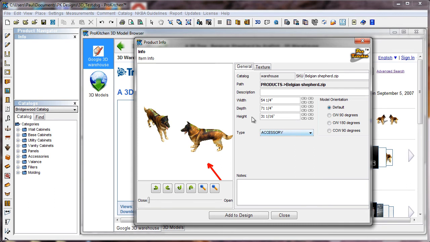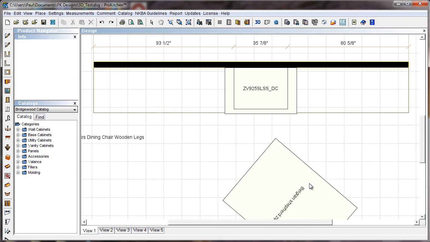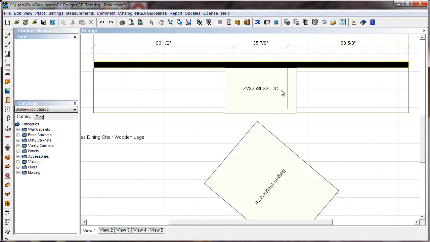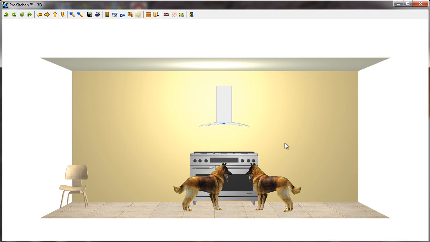We can leave that as an accessory. Sure, my default looks fine. Height, width, depth, yeah, that should be right in there. Add to design. Come on, get them rotated around here. There we go. Now we'll take a look at that 3D again. There we are. A couple of nice puppies in there for us. And I'm going to close my 3D.